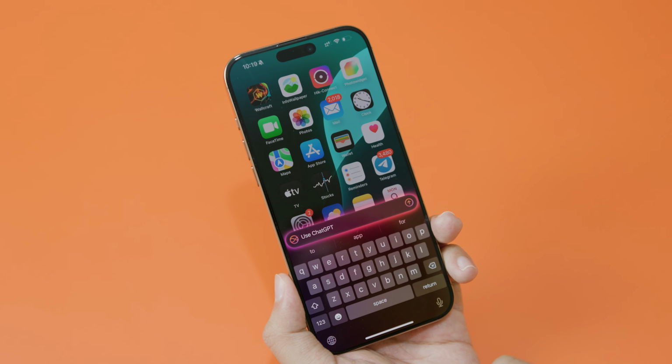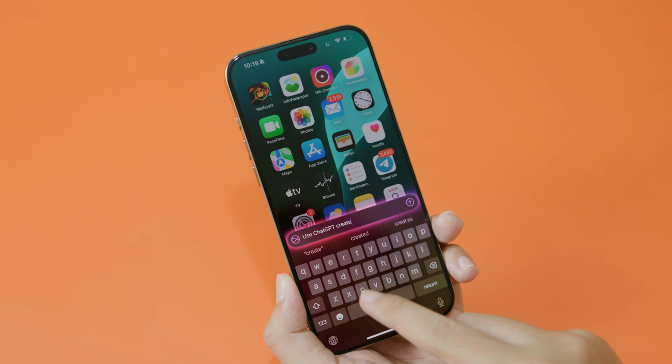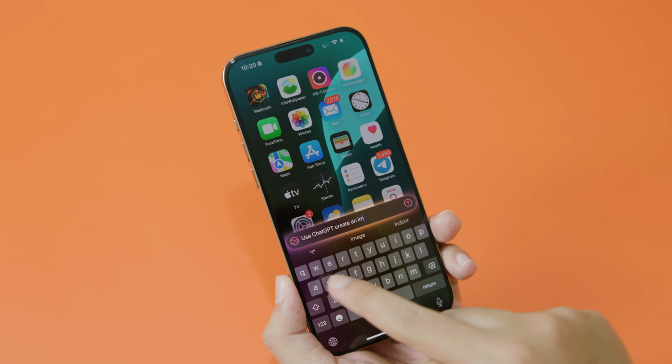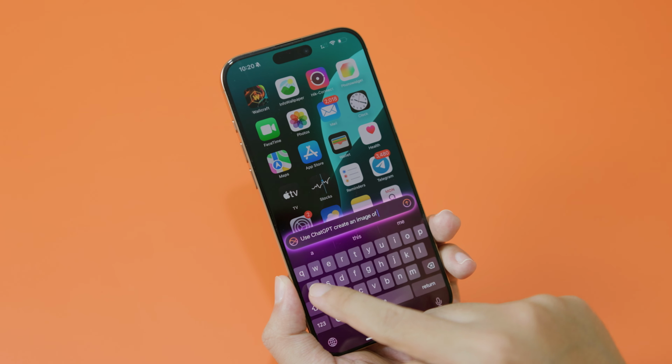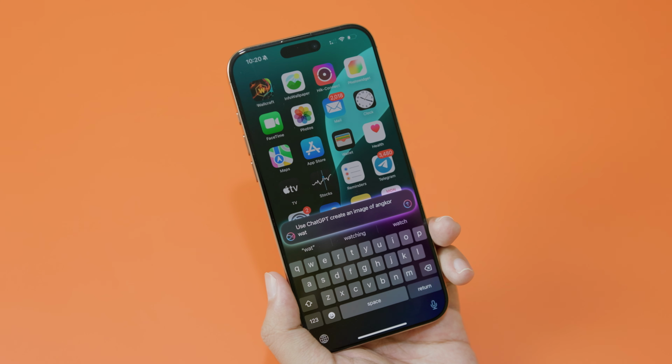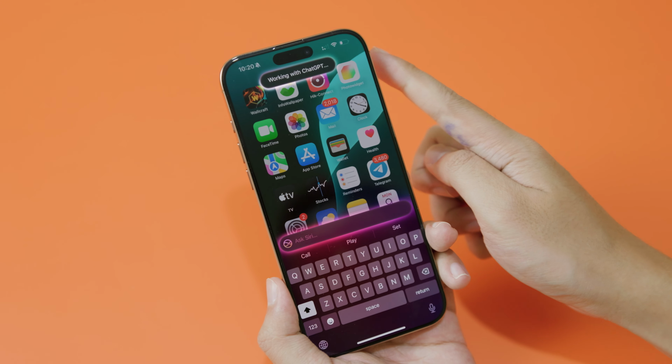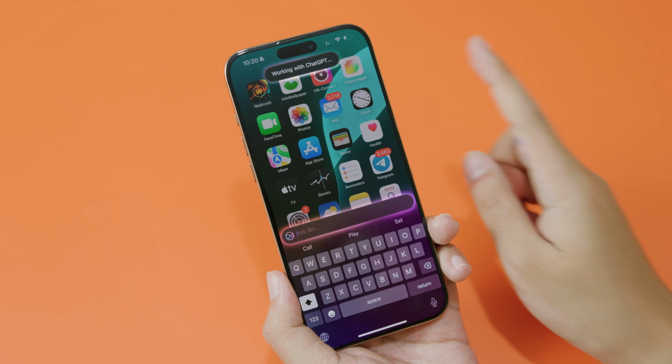So I'm gonna use ChatGPT to create an image of Angkor Wat. Okay, something like that. So I'm gonna send this description, and then it is working with ChatGPT right here on the top, you can see.